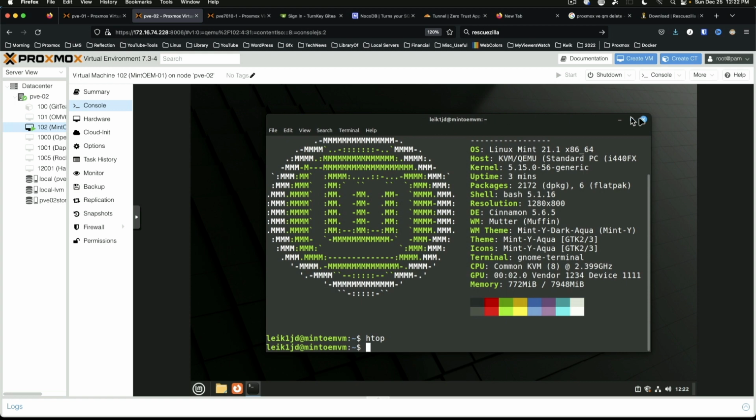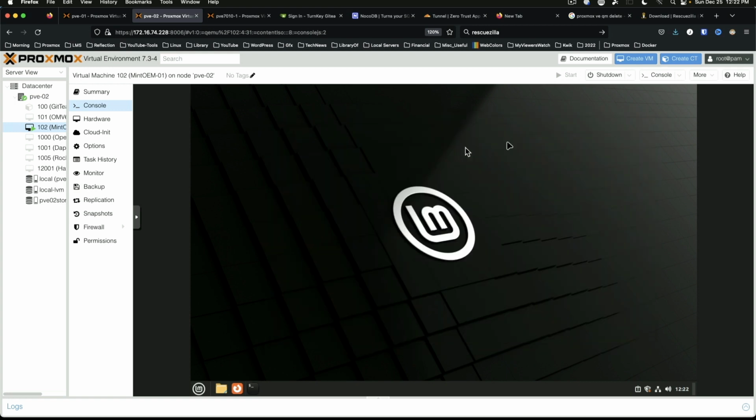So, we have gone through an OEM install. We backed it up with Rescuezilla. We restored it to a separate VM. And that is the basic procedure for creating an OEM install. You can use this image on virtual machines. You can use this image on physical hardware.